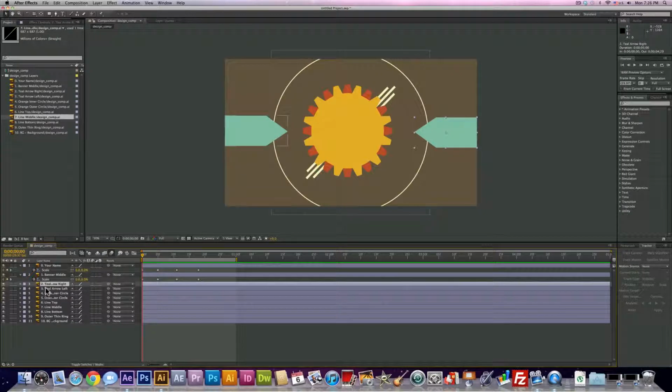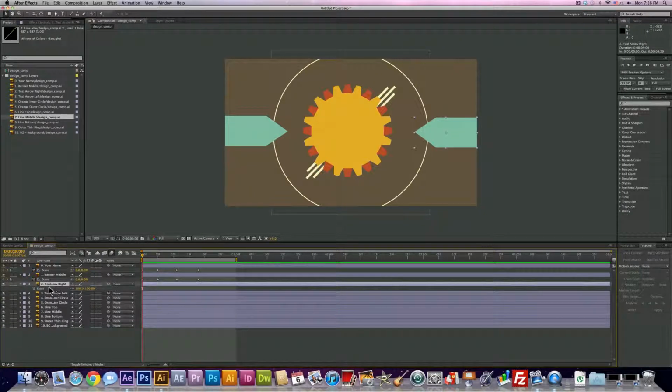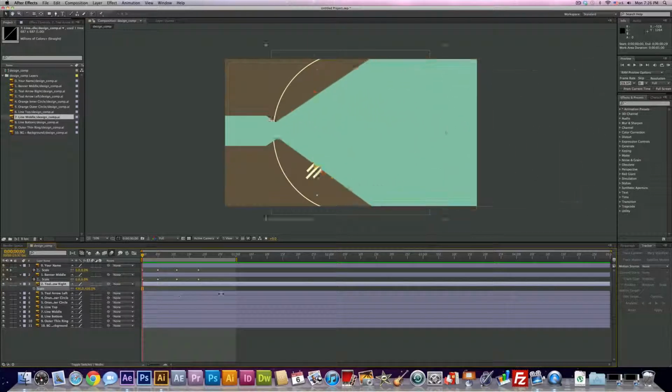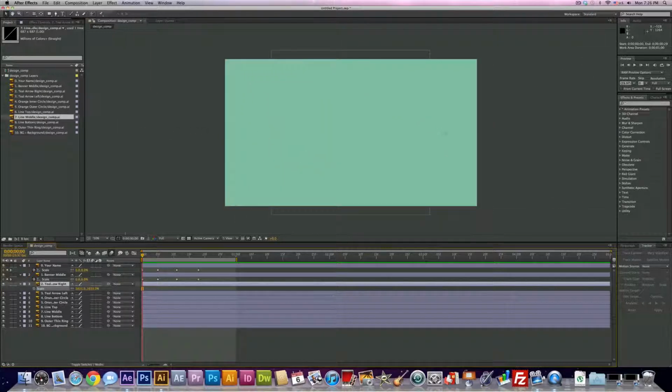Alright, let's do a little bit more scale. Let's go to layer 3, the teal arrow right, and hit S on the keyboard for scale. Now this one we're going to do a little differently. There's a couple things we have to do to kind of facilitate this. If I scale right now, it's going to scale on the anchor point in the middle. And I don't like the way that looks.